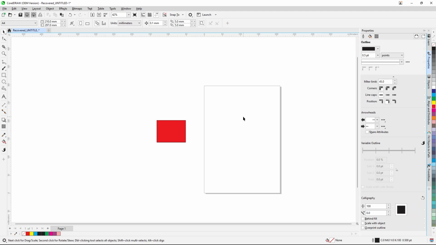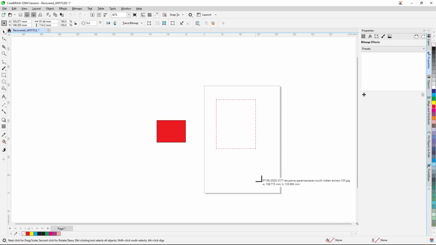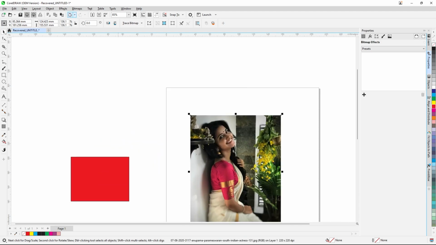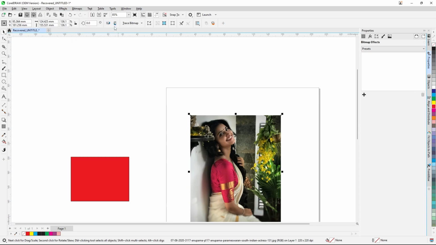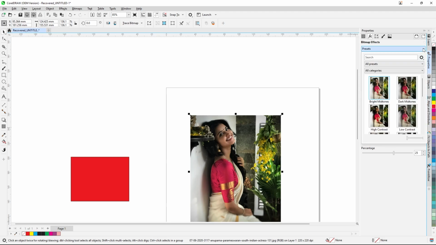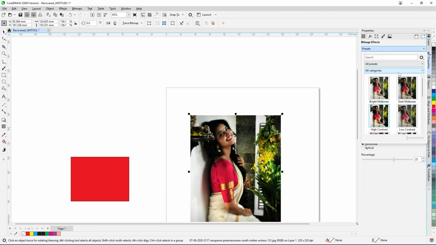Let us delete this one and import another one. I'll take another image. And again come to effects and 3D rotate, and here cylinder. We have cylinder options. See, here some options are there, cylinder options. The presets are also there again. So these are the presets: low contrast, dark midtones, bright midtones, and high contrast.